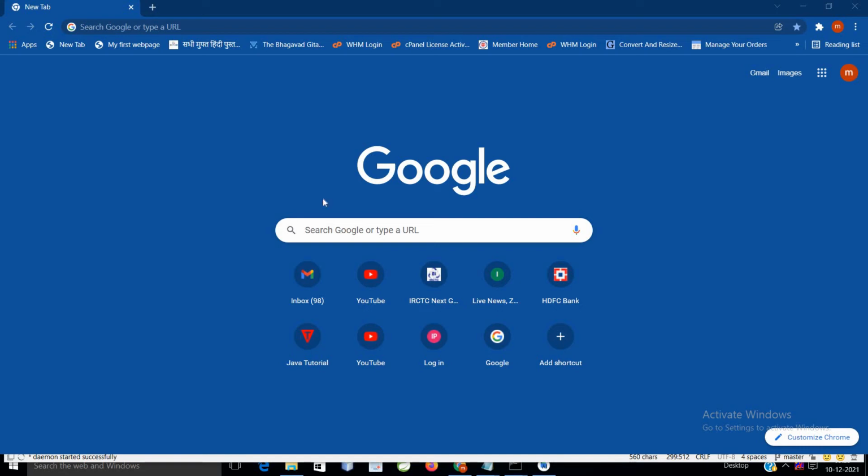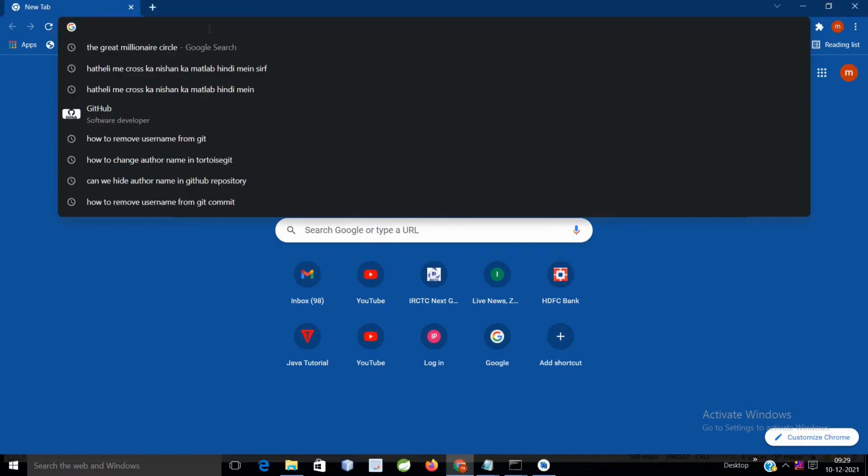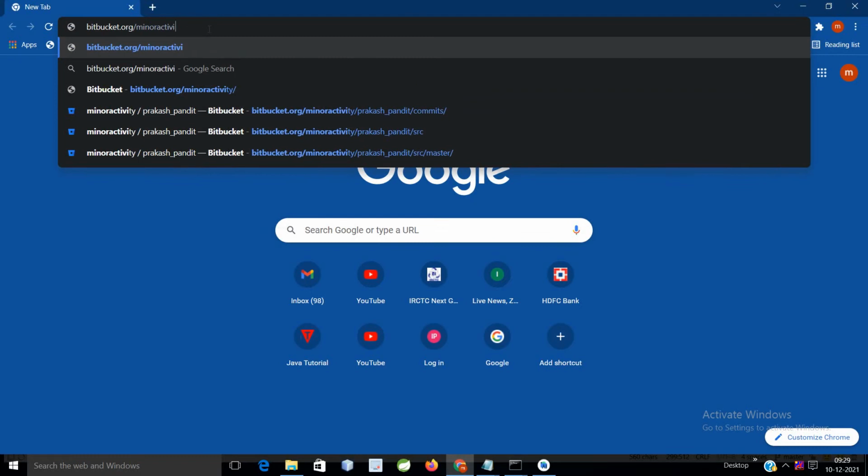Hello friends, in this tutorial I will discuss how to make our code available on Bitbucket so that our developer team can access it, and at the same time we can create branches and do all the version control related things there. So first you have to log in with bitbucket.org.